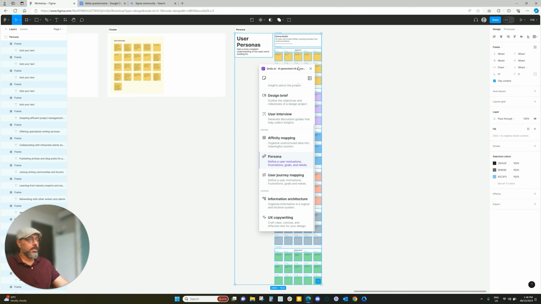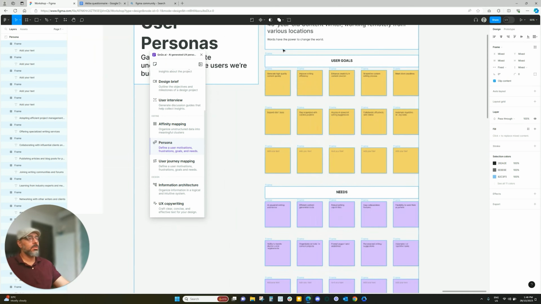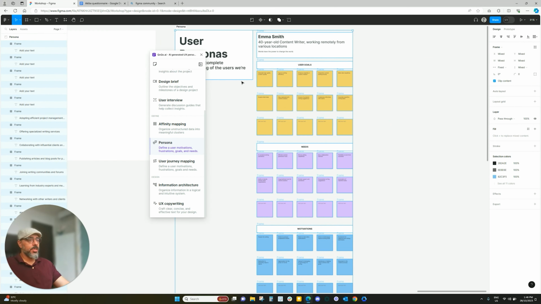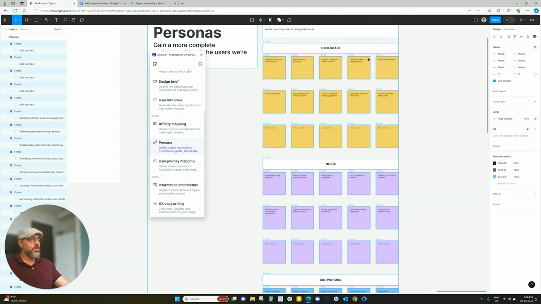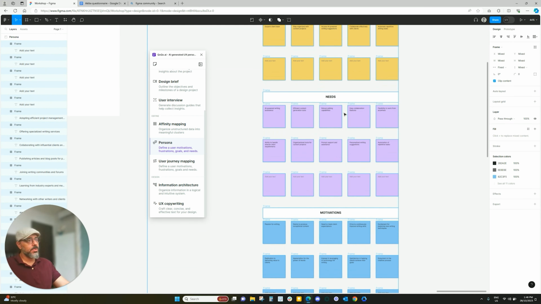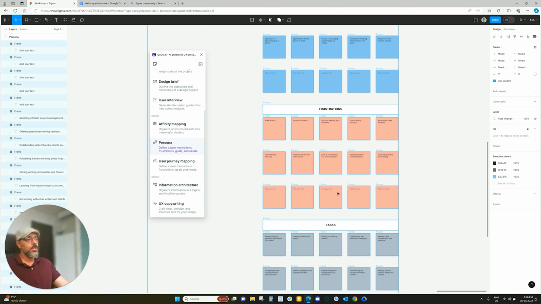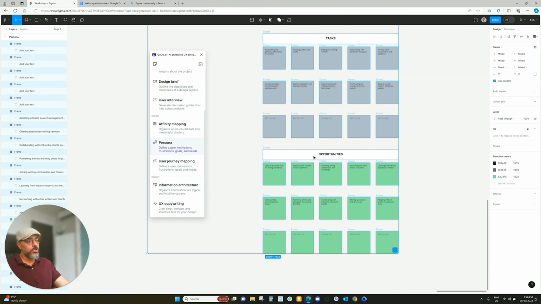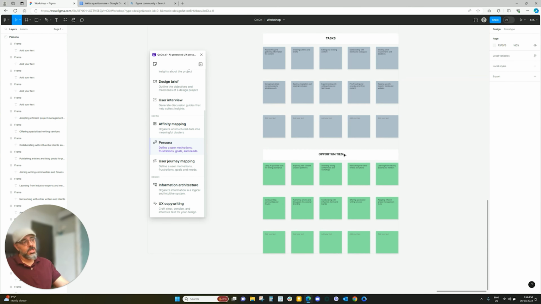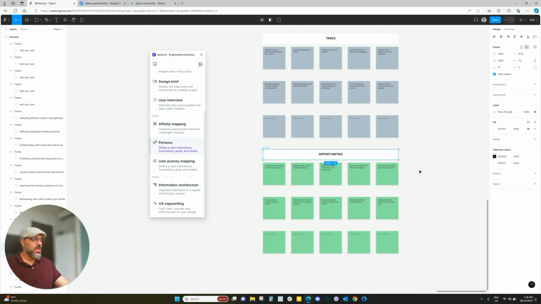Okay, and we're back. As you can see, it generated my first persona, with insights about user goals, needs, motivation, frustrations, tasks, and opportunities. From the opportunities, I could get a broad idea about epics or features that I could implement in my design. Again, it's pretty broad at this stage because we haven't gone into the user journey mapping yet.